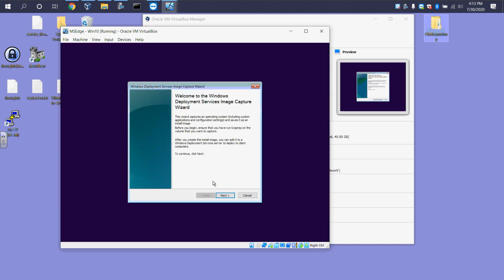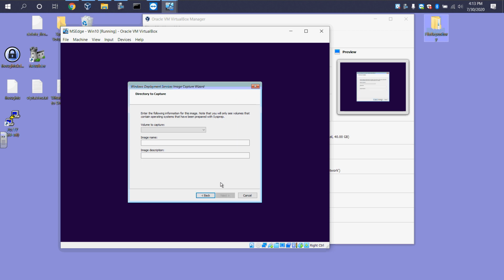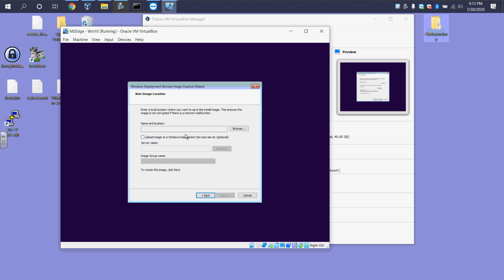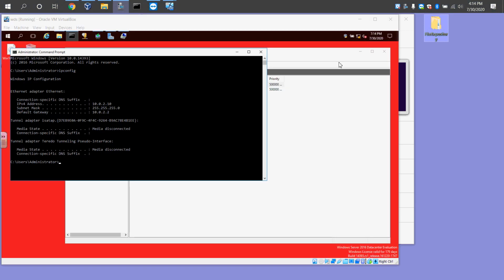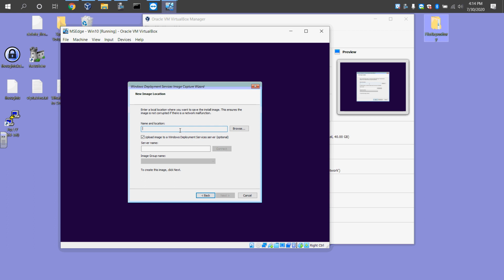Okay, that's the wizard. I need to click next. Volume to capture. Well, we're going to say C. We want the C drive to be captured, which I created as a master. I'll say next. Now the name and location. I need to click upload image to a Windows Deployment Service. That's very important. The server name: remember the server name. That's the IP address of my server. I could put it here.